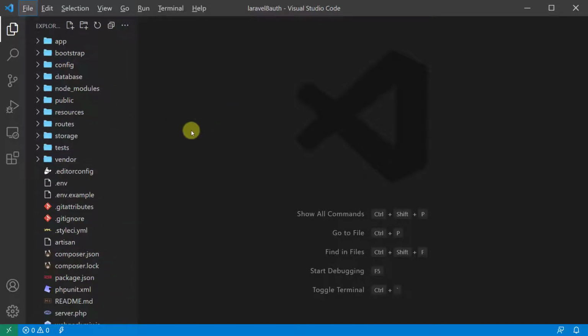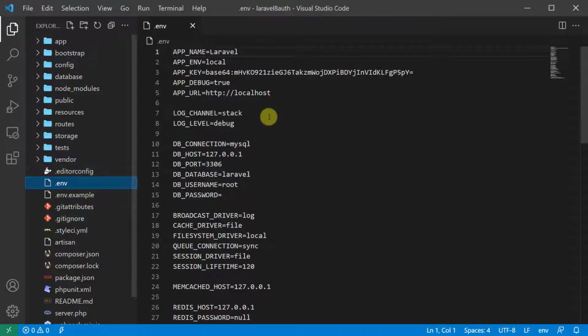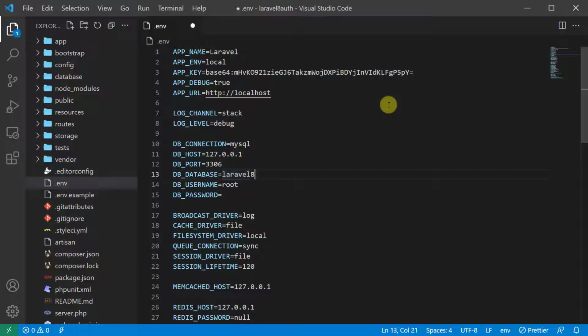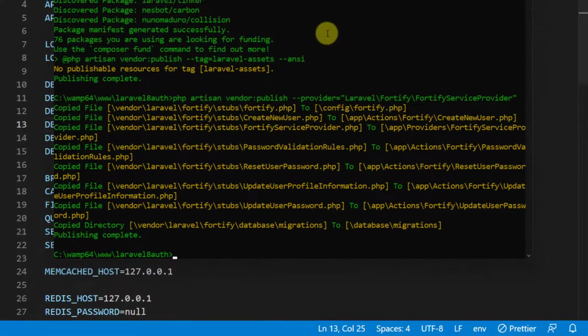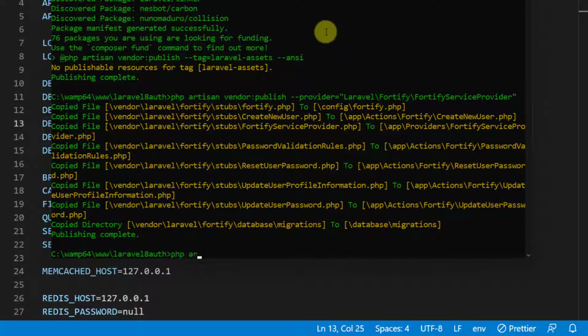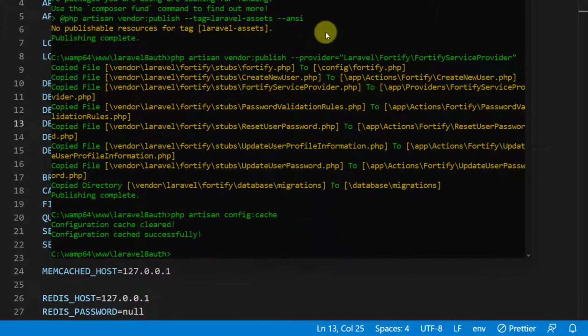So let's open our .env file and let's name our database Laravel 8auth, and let's also clear our config cache because we have made some changes in our .env file. So what we can do is say php artisan config:cache. Now let's create our database in phpMyAdmin.